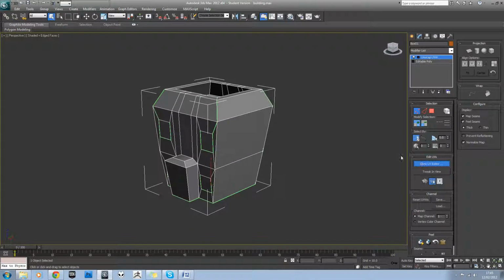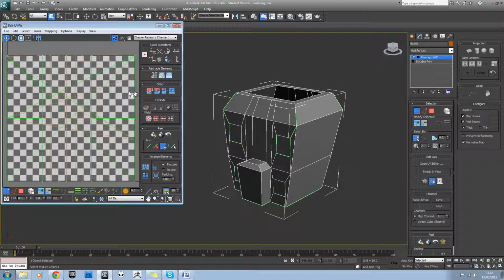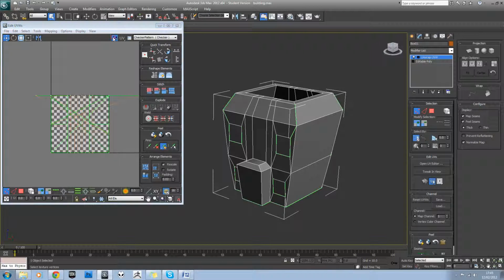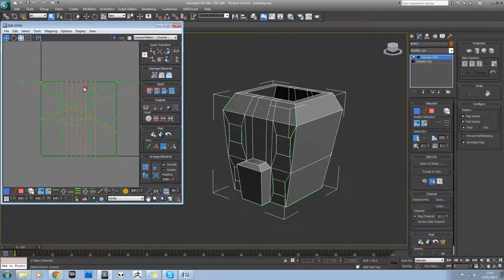Okay, if we go to the Open UV Editor tab, you can actually turn this off just to turn off that checker map. This is useful if you want to show a texture in the background, like if you're mapping to a texture, but otherwise it's just going to show you the checker material, and I find that quite confusing to have on as well.